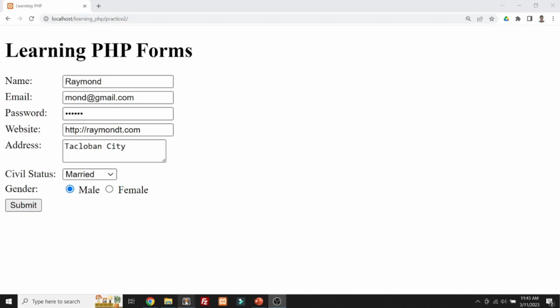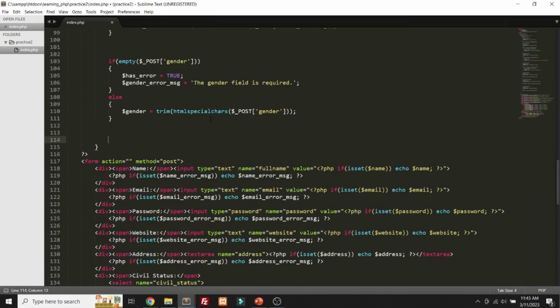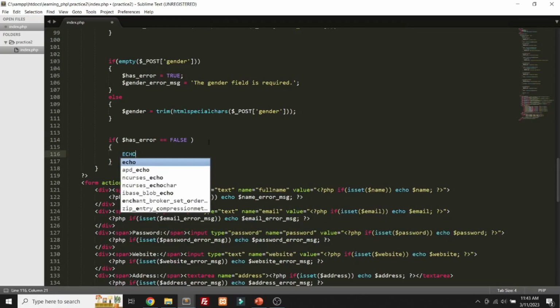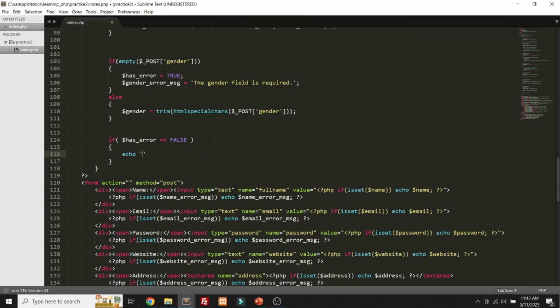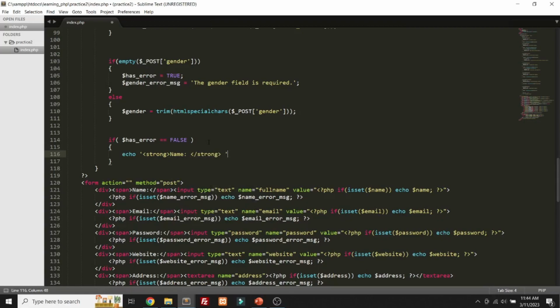Okay, so the next thing naman na gagawin natin ngayon is to display the output. So, punta tayo sa taas. And we are going to check if has error ba siya. If it is equal to false, then that's the only time that I'm about to display the result. So I'm going to put a strong tag here. Dito lalagay yung name label, and then sa tabi niya, concatenate pa naman yung name. We'll just use a break para mag new line siya agad.